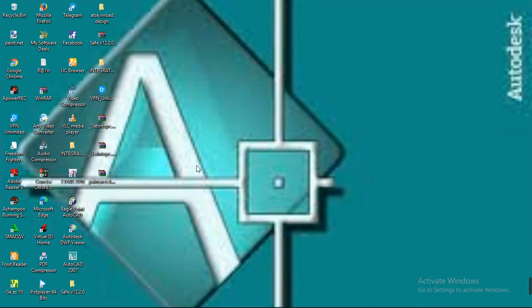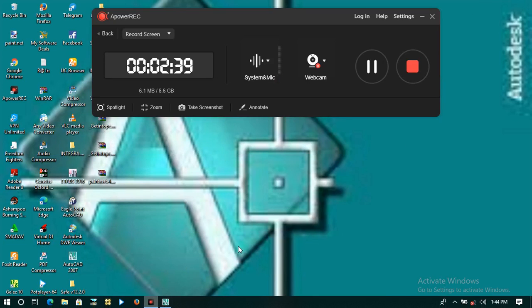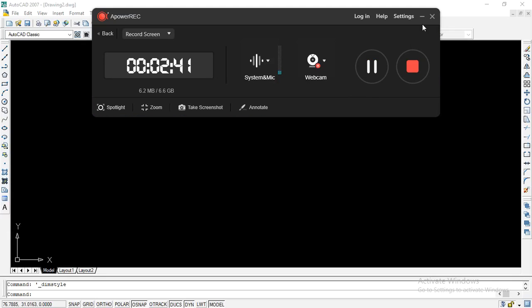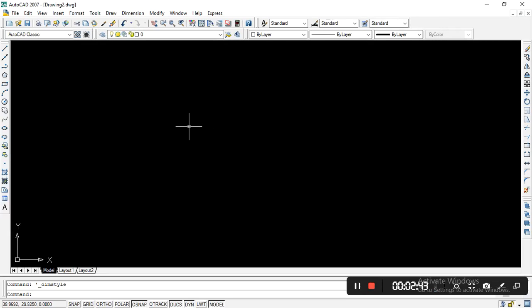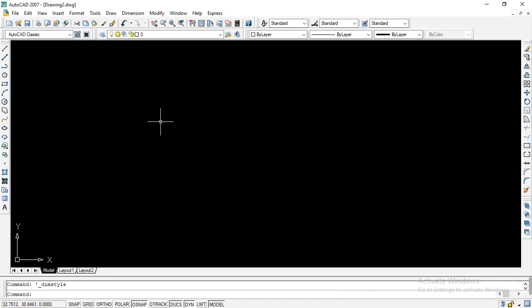What do you think, by the way, the purpose of AutoCAD 2007 is? Okay, we can proceed. Now I'm going to tell you what the purpose of AutoCAD 2007 is. The main objective of AutoCAD 2007 is to make or prepare a plan of the building or the house. Preparing a plan of the building is the main objective of AutoCAD 2007.